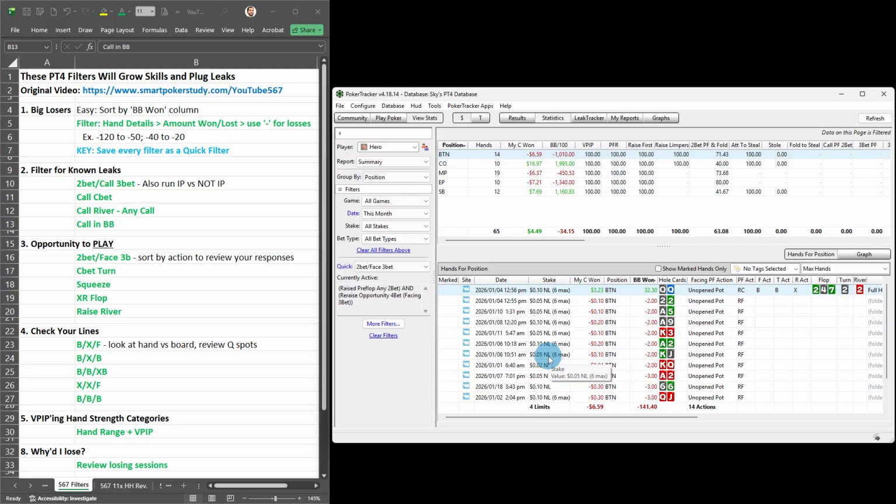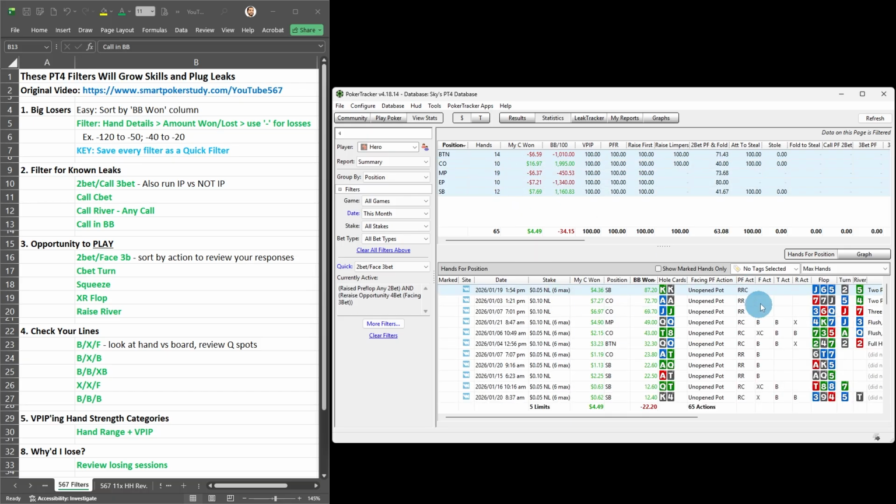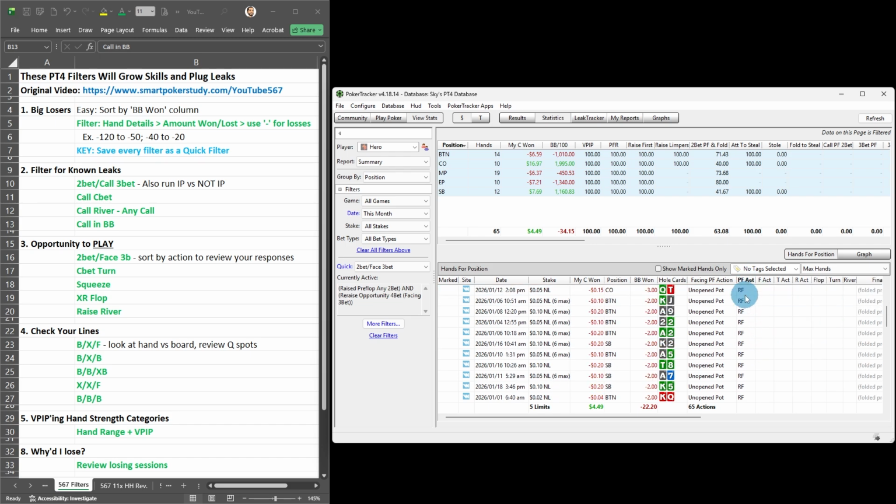Now here's the thing, what you want to do at this point now. You can see just facing a 3-bet, this is my win rate, these are my results and everything. But sort it by the action to review your responses. So sort it by that pre-flop action because you can see raise, call, raise, fold. There's going to be raise, raise as well. Let's highlight all the positions and then sort it by pre-flop action. Okay, so here's all my raise and then re-raise hands, raise and then fold.